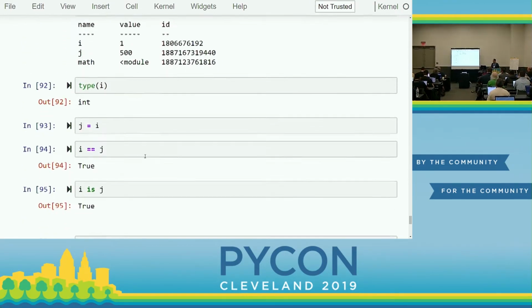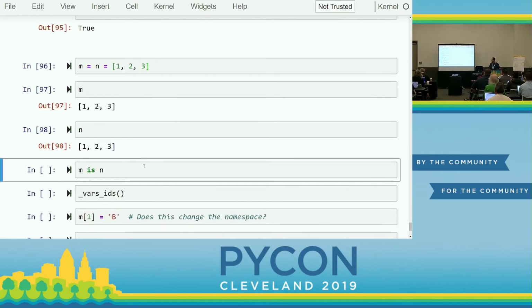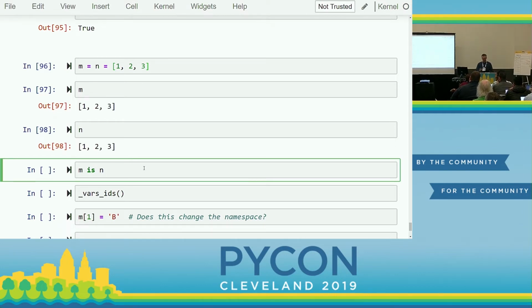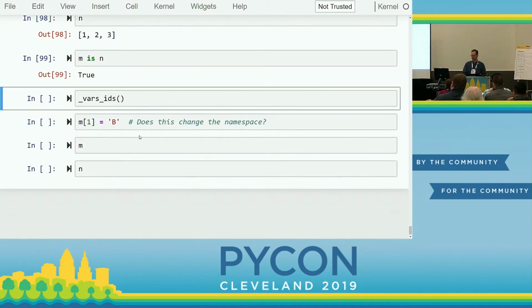These are all fairly straightforward. You've seen the pieces of this, and we just put them together there. M is N. It is, because I said M equals N equals whatever. So I told Python I want two names for the same object.